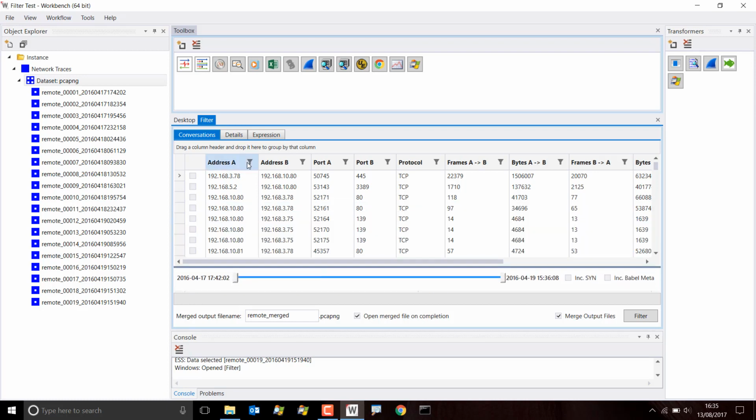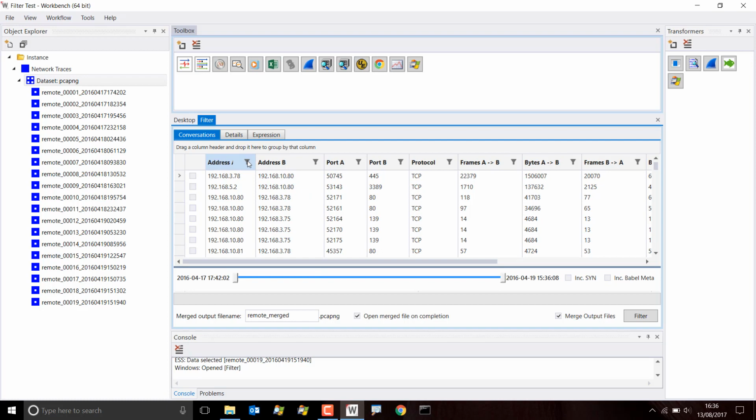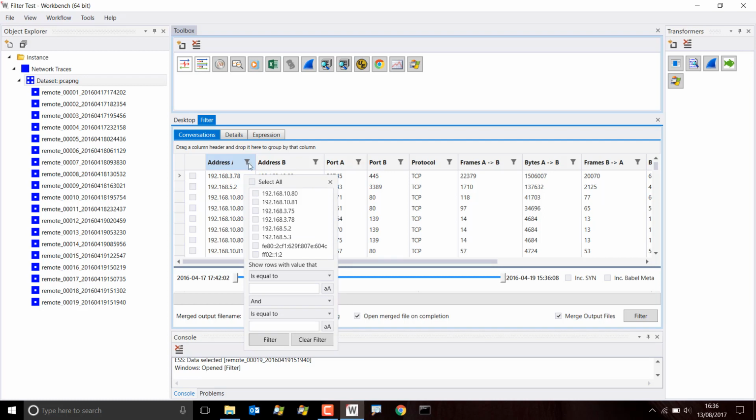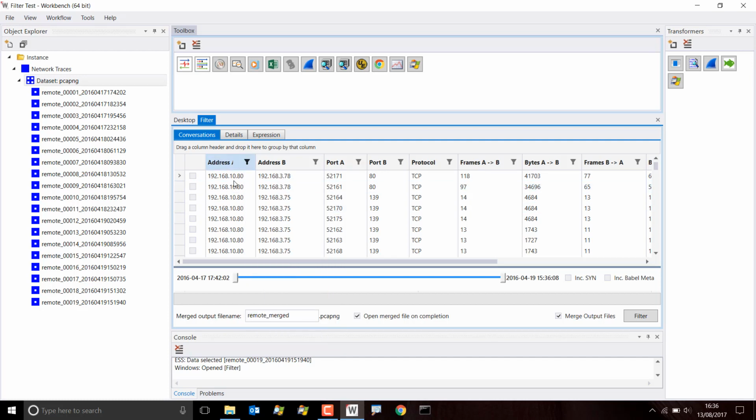So now I'm going to select the address of the PC. I'll set the address of the PC by just left-clicking on this filter icon here. And the one I'm interested in is 192.168.10.80. That is actually the address. We have to click the filter button here so that we record that as being the setting. And you'll see that this has all now changed.